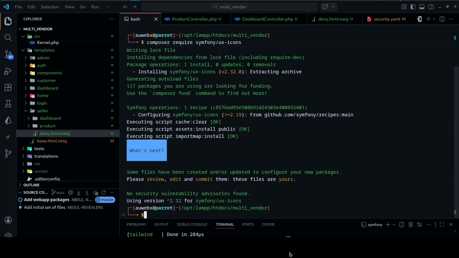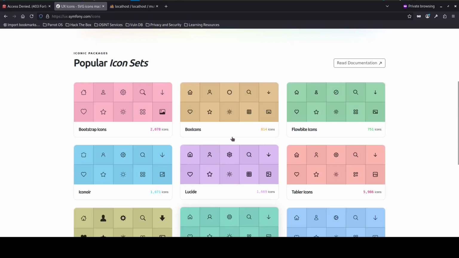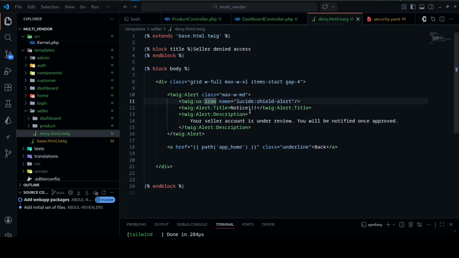Alright, so the icon is added. Then next, if you want to search for an icon, the one I used in the code, in this particular file, you can see is Lucid Shield Alert. So that's for alert.